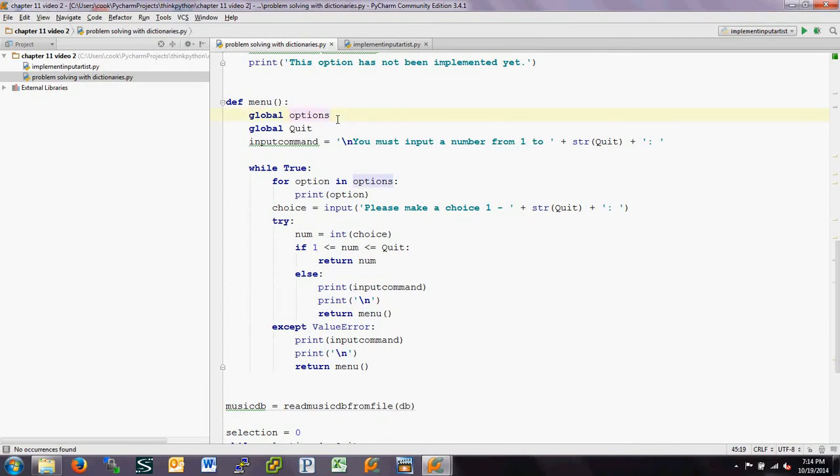We make use of the global options and the global quit, which we defined above. We'll talk about the input command in a minute. I mean, you can read it, but we'll talk about it in a minute. Then we go into an infinite loop, and basically this infinite loop is getting the user to type in a choice 1 through 4, or 1 through quit, whatever that happens to be. Options is the list from above of the different options they can choose from. I used a list for that because I always want them to be in the same order. And a list is iterable, so I can set up a for loop on that list.